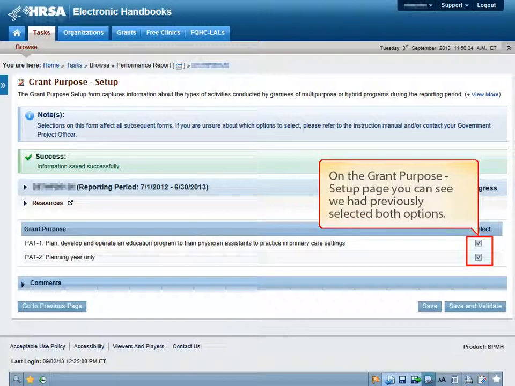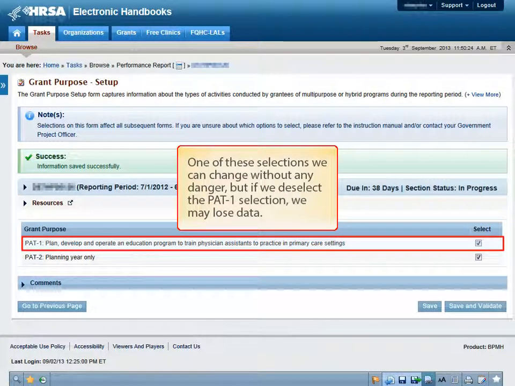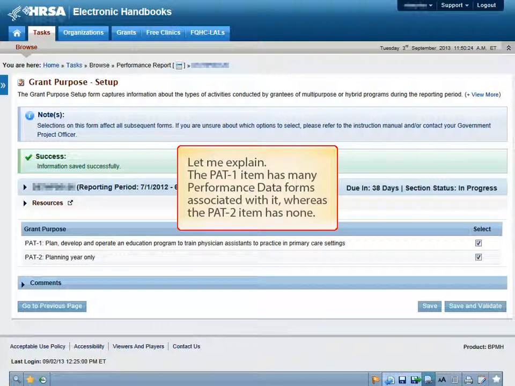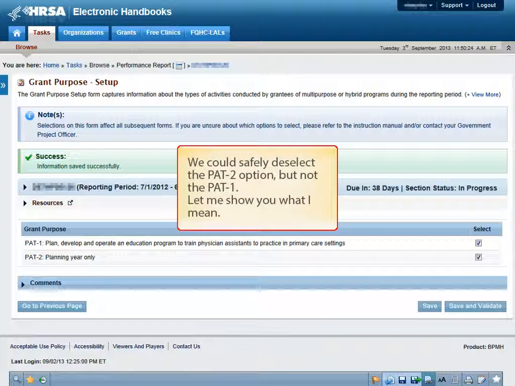On the Grant Purpose Setup page you can see we had previously selected both options. One of these selections we can change without any danger, but if we deselect the PAT1 selection, we may lose data. Let me explain. The PAT1 item has many performance data forms associated with it, whereas the PAT2 item has none. We could safely deselect the PAT2 option, but not the PAT1. Let me show you what I mean.